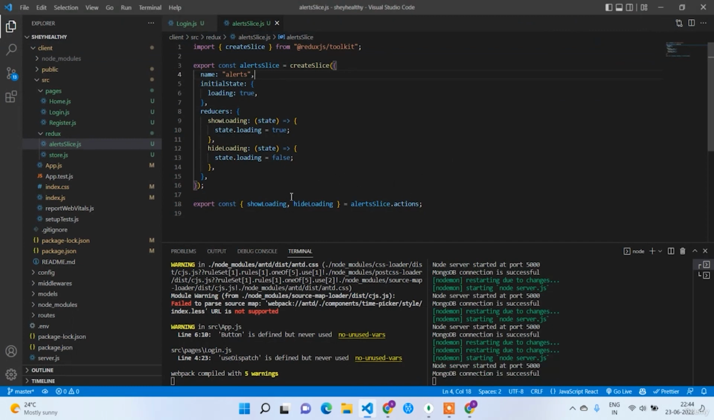In the next lecture we are going to see how to call these functions, show loading and hide loading, and how to represent the loaders. Thank you.